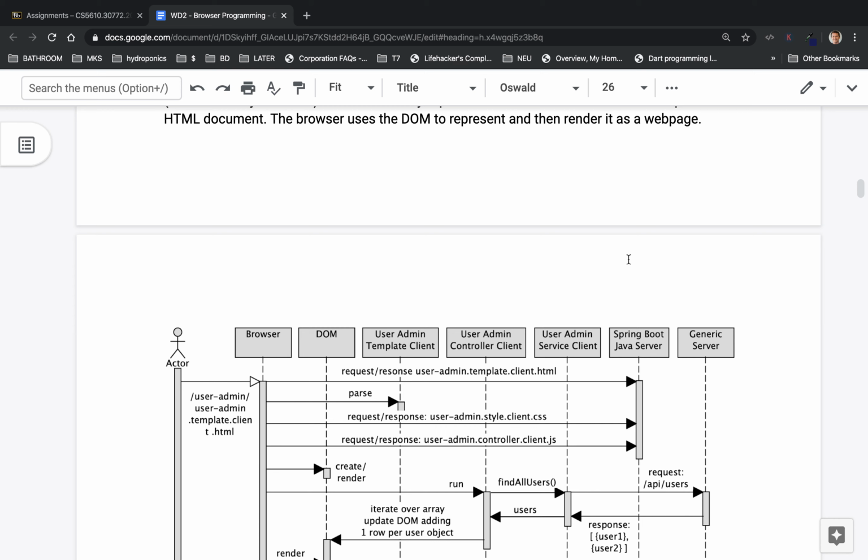So once this JavaScript downloads, it executes. It runs the controller JavaScript file, and the first thing that this JavaScript file does is call find all users. This is another file that gets downloaded, which is not listed here. It's a second JavaScript file that actually does the AJAX call out to the server. This is the server I am providing. It's going to send an HTTP request to /API/users.